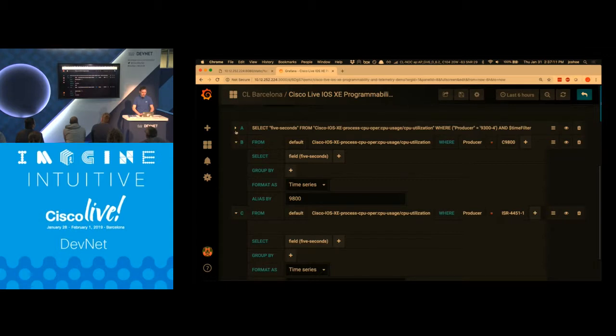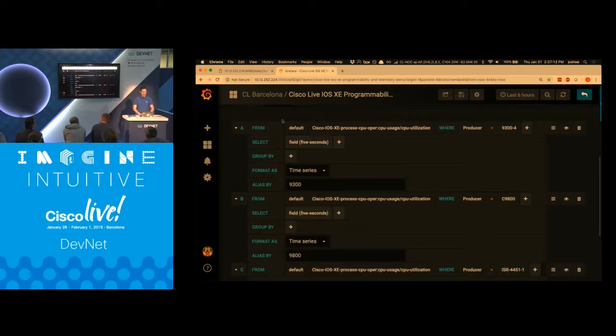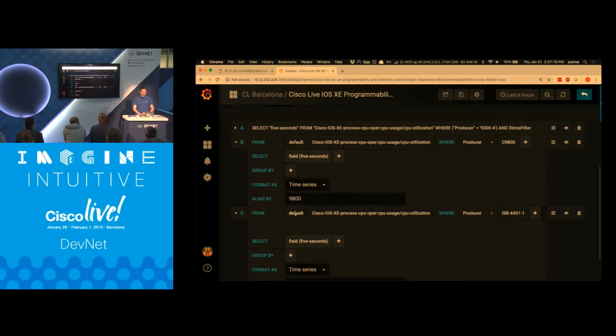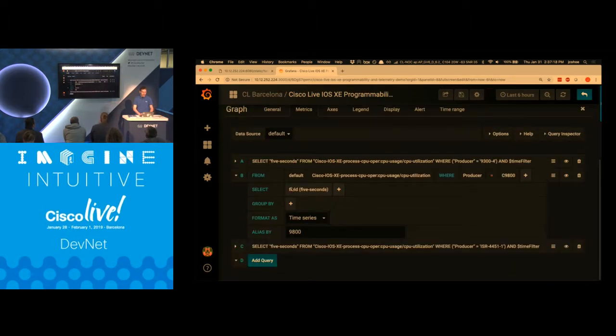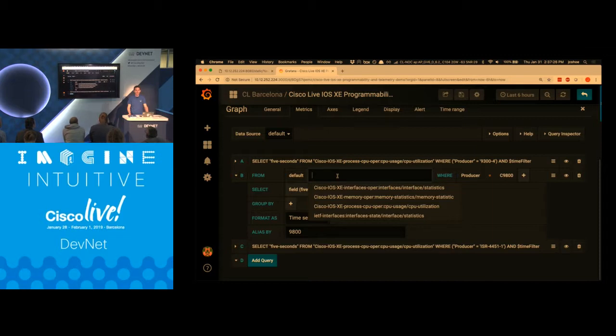So I'm actually charting data from a 9300 on here, a 9800, and an ISR router. I've minimized the other 2 devices, so let's only look at the 9800 device. And some of the models that we have access to here are going to be the same models that we saw in the metrics.json configured on the wireless controller. Right, so we have the interface, the memory, CPU, and the IETF interfaces. So we actually have 2 different interfaces. One is the Cisco native interface, and the other is the IETF, or the open interface. They both have very similar data.